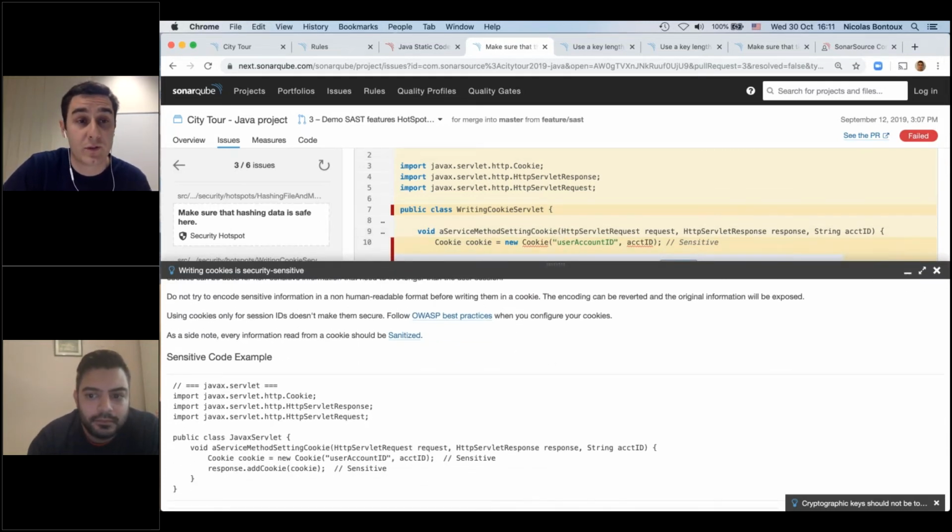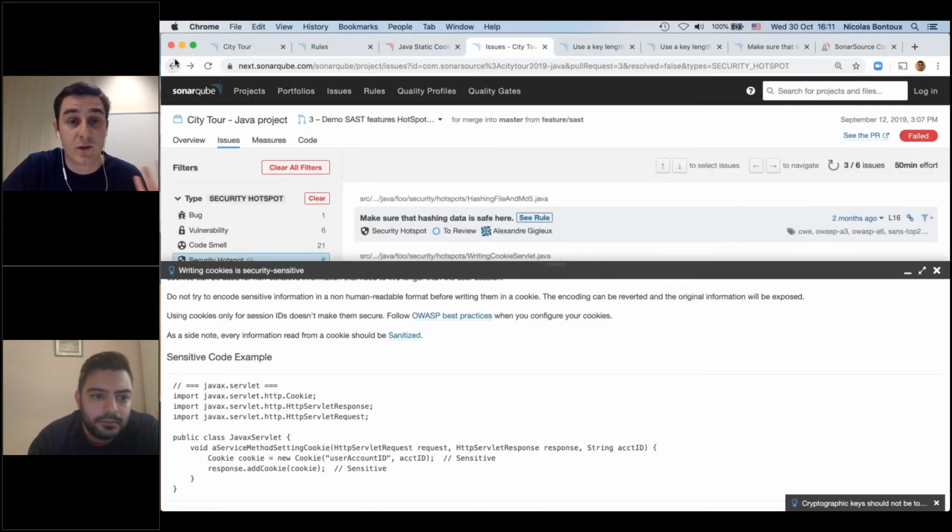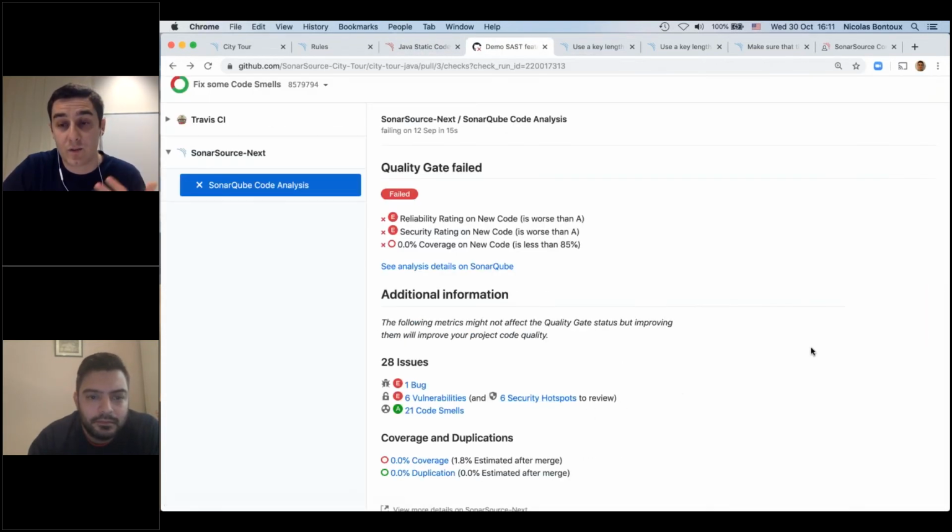So that was a security hotspot. The difference between a security vulnerability and a security hotspot shown directly within the pull request. And I think that shows Simon really wanting to bring the right level of feedback at the right point in time during the pull request.